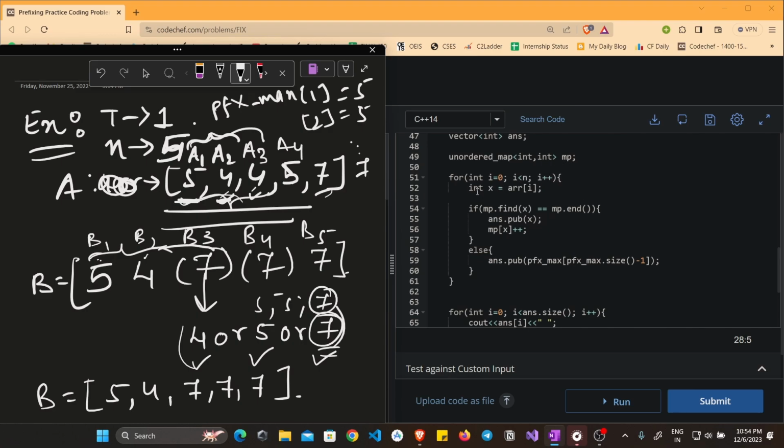I will be moving through all the elements present in my input array, that is 5 4 4 5 7. For each and every element I will first check if it is already present in my map or not. If it is present in my map, it means I have already encountered that element, that it has come into our array B at least once. So now we have multiple choices to take the maximum in order to get the lexicographically largest.